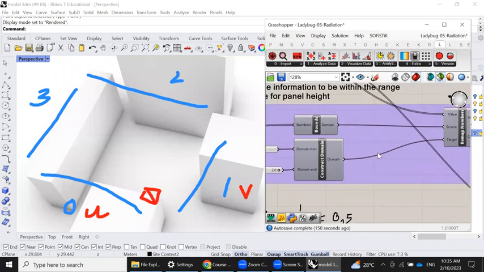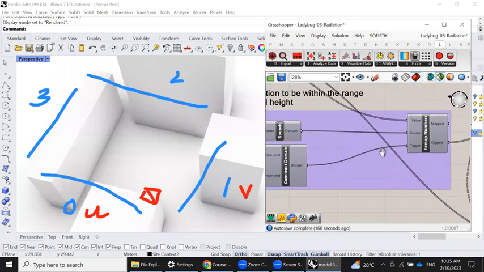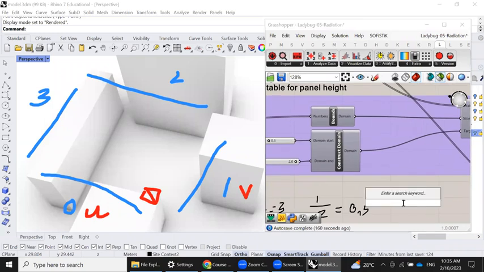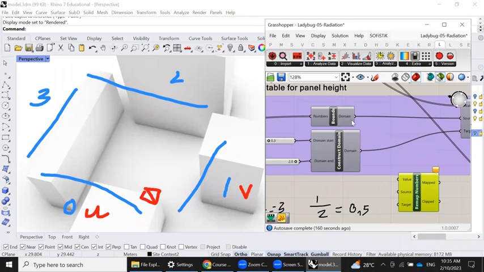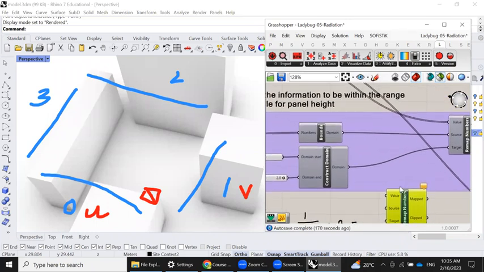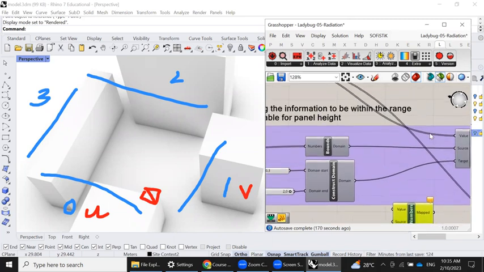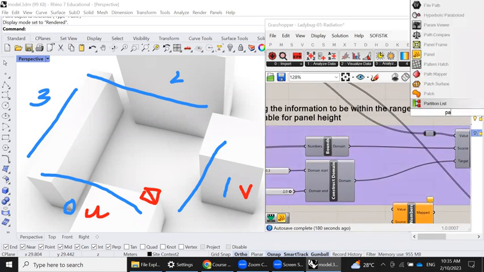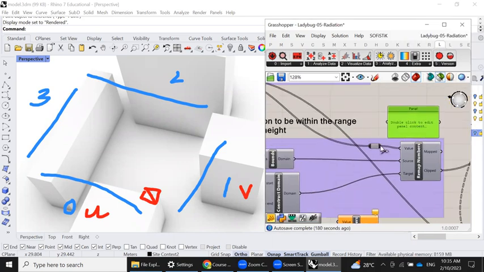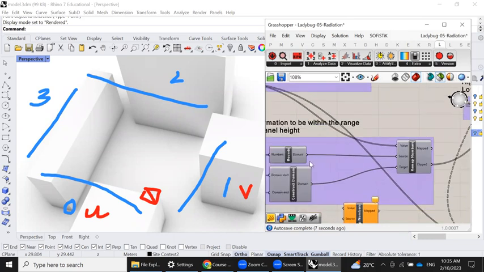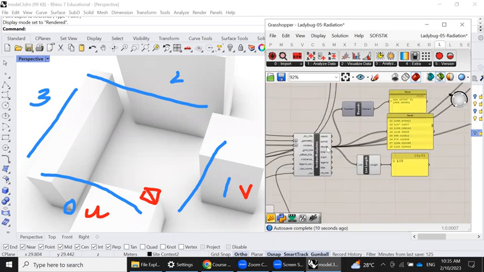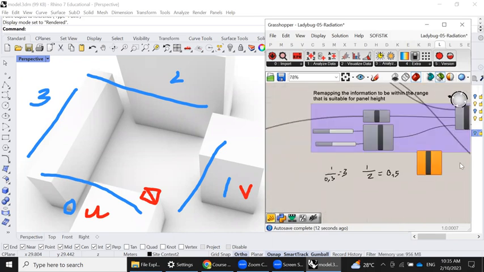And what this particular command does, remap numbers, is that it will take, let me just create this remap numbers. You will take all these values from the original input, right? Which you can see here. Let me create a relay for you to see. All these are the values that are coming in from here, from the radiation analysis, right?